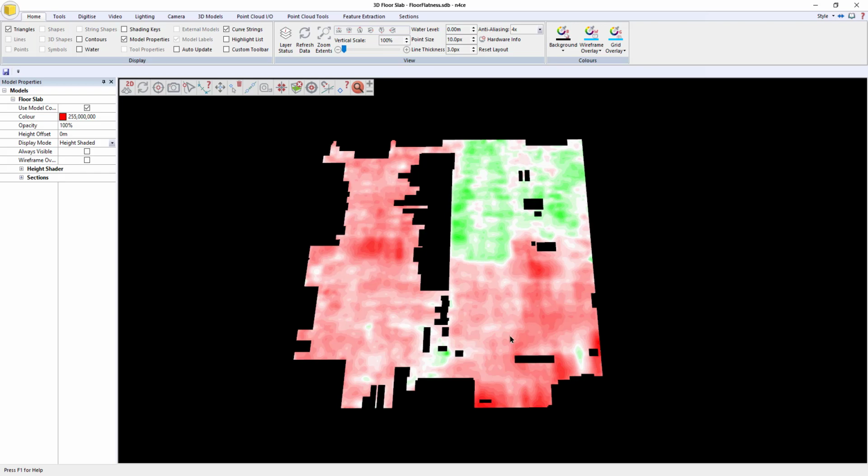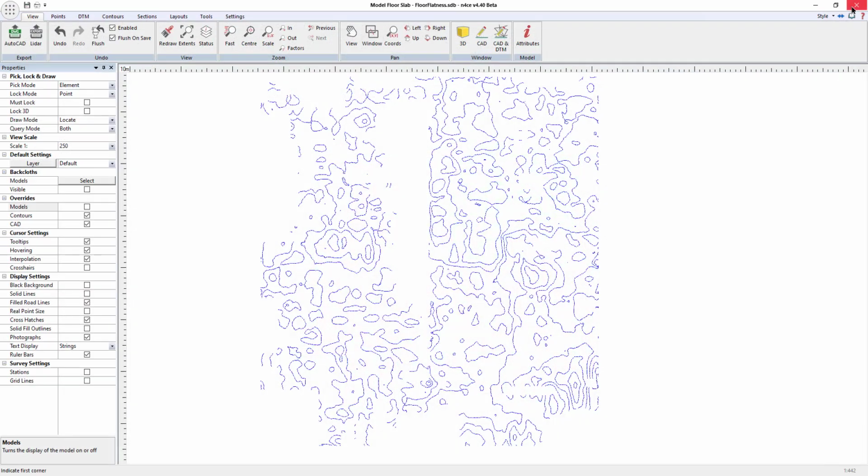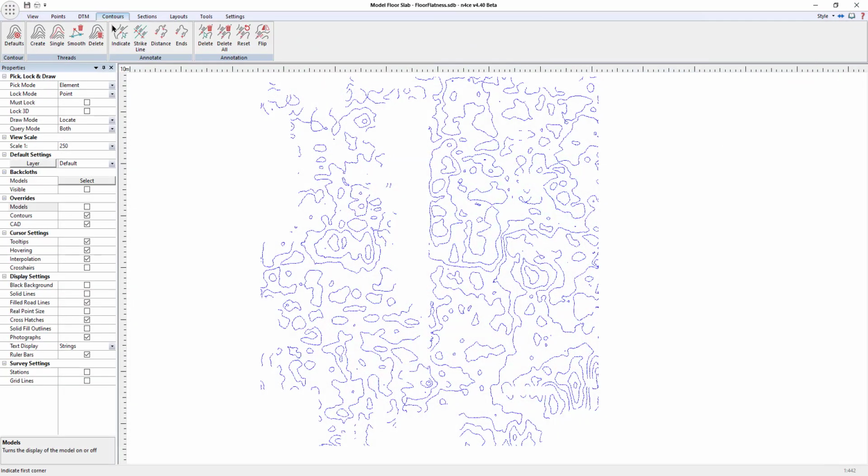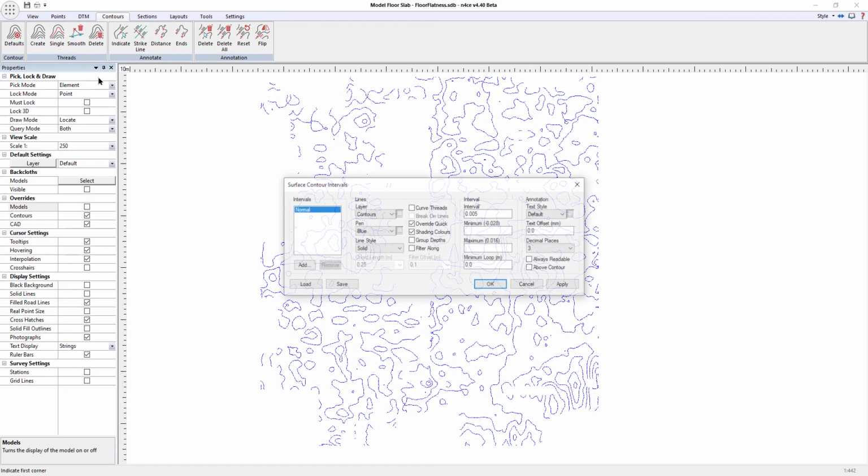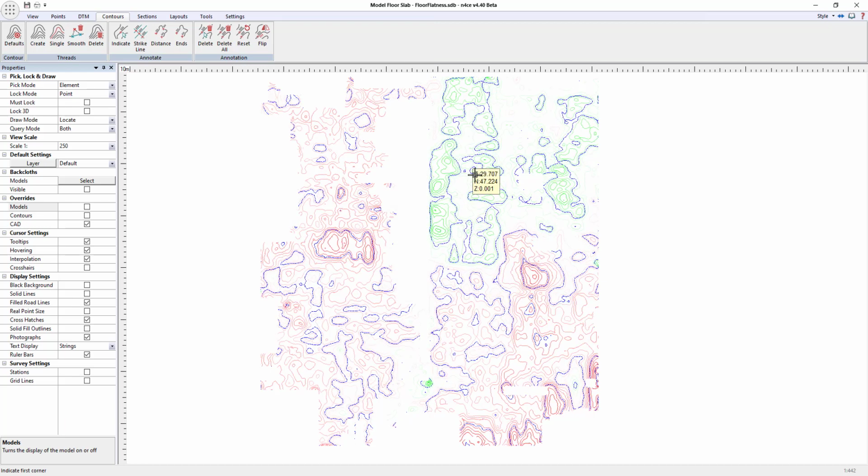So what I'm going to do now is we're now going to render the contours with these values, with these colours. To do that, I'm going to go to Contours, go to Create. We're going to tick Override Quick, which means we'll turn these ones off because they're the Quick Draw contours. Shading Colors to use the shading colors and set that to 2, otherwise it won't work. Press OK. There we go.